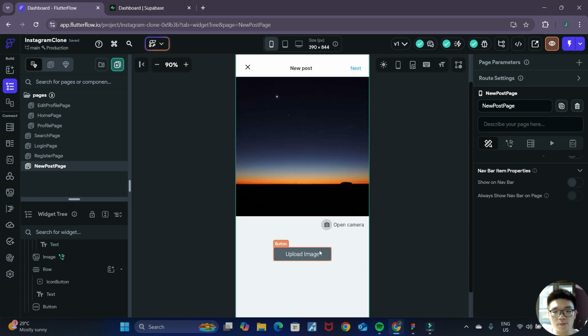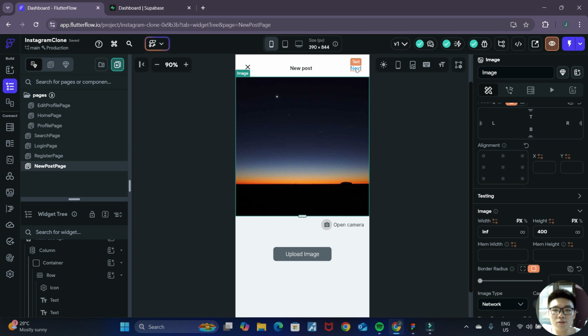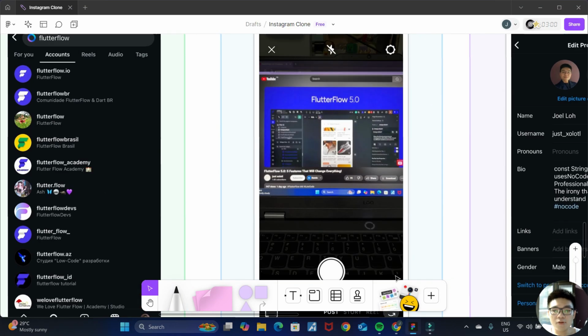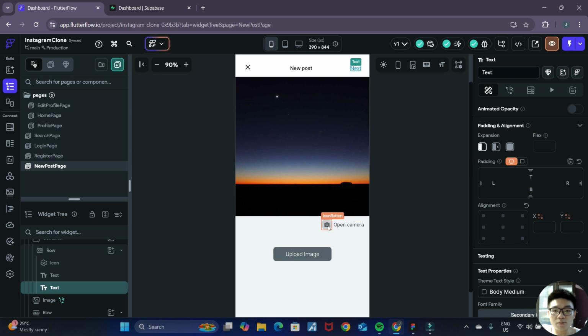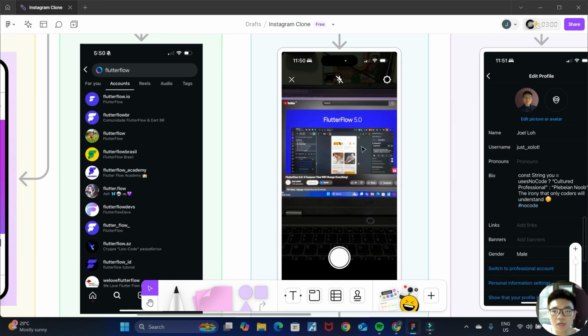So to upload a new image, the user can press this to upload the image from their phone gallery. And then the image will be reflected here. Then the user can press next to go to this next page over here. If not, the user can straight away take a picture by pressing on this icon button, and the user will be brought to this camera screen.